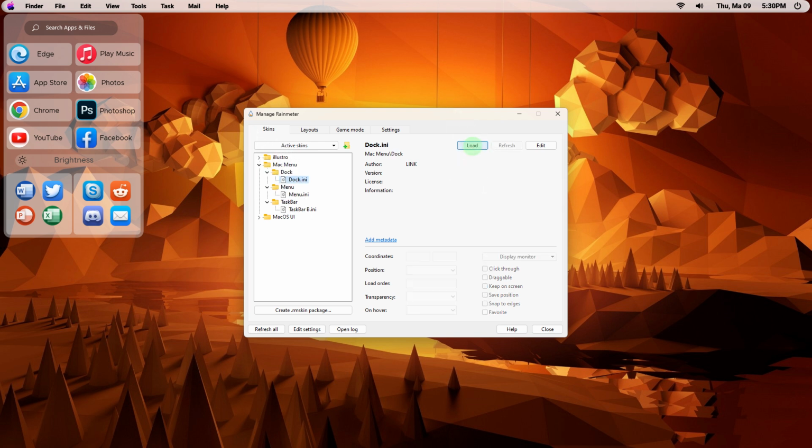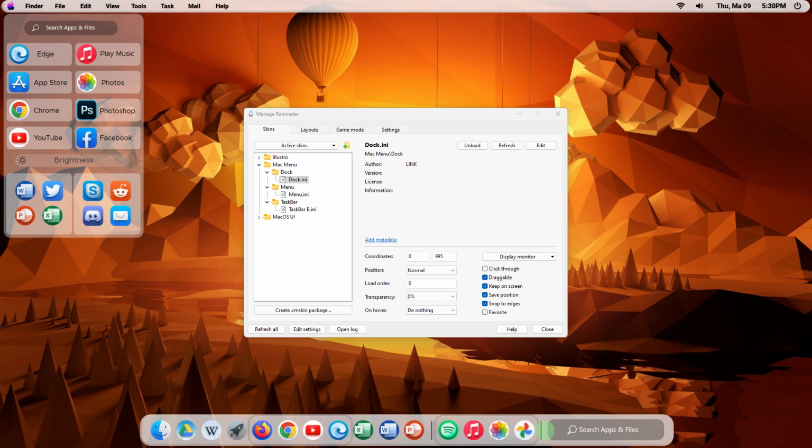Following these steps will transform your Windows 11 taskbar into a Mac-style dock.